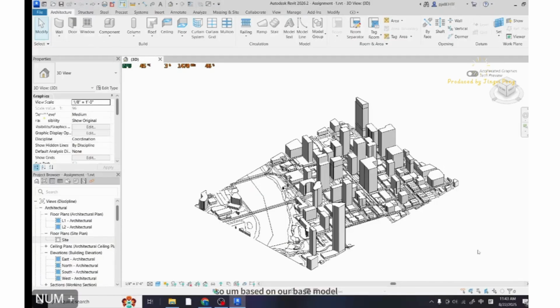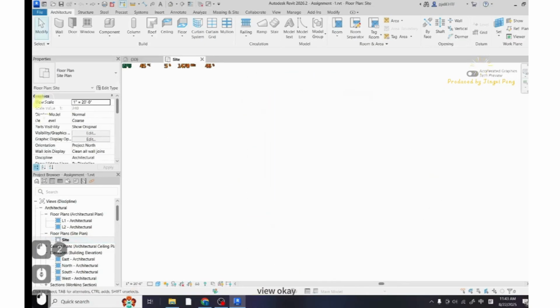Based on our base model, there are a lot of things we can do. We can use our base model to create the existing site analysis diagram, or we can take this as a reference to create our new design: the new roads, new blocks, new buildings, new streets, or new furniture, new green elements like trees, parks, even some water features. Before that, we can go to our site plan view.